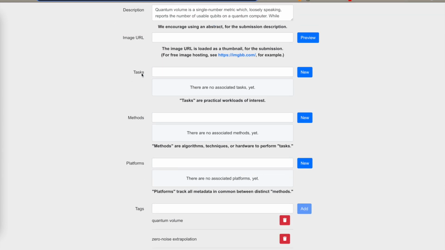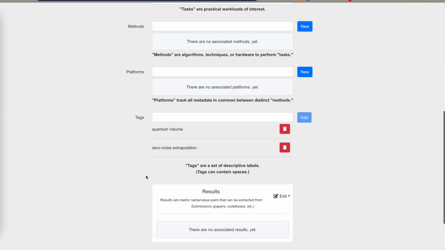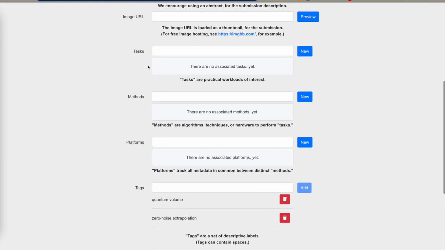We can go ahead and start adding tasks, methods, and platforms and results that will be relevant to the work that we're submitting. For the sake of example, I'm going to leave these things blank here on this page. And the reason for doing this is it will allow us to showcase how one can add tasks retroactively even after a submission has been put through.